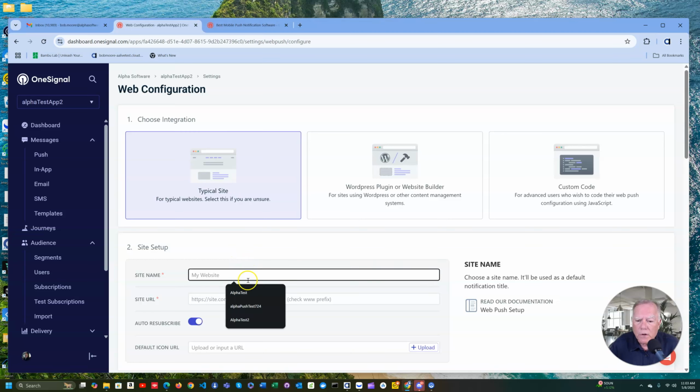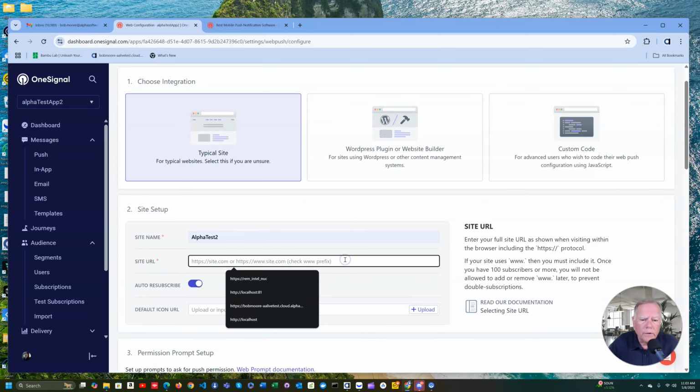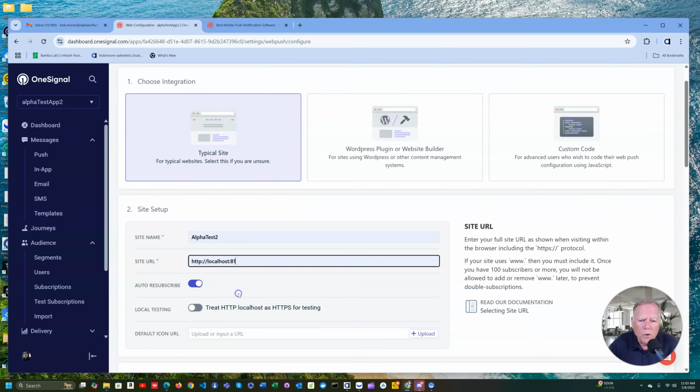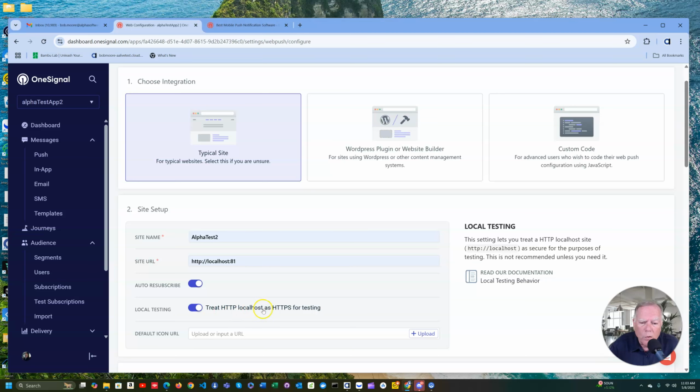So let's just call this Alpha Test 2. Site URL. Here, for testing purposes, use localhost. So you can use the development server here for testing, which is great. Makes life easy. A couple of things you have to be aware of as you're working with it, but I'll go through all of that. And then you have to make sure that you enable local testing here. So treat HTTP localhost as HTTPS for testing.